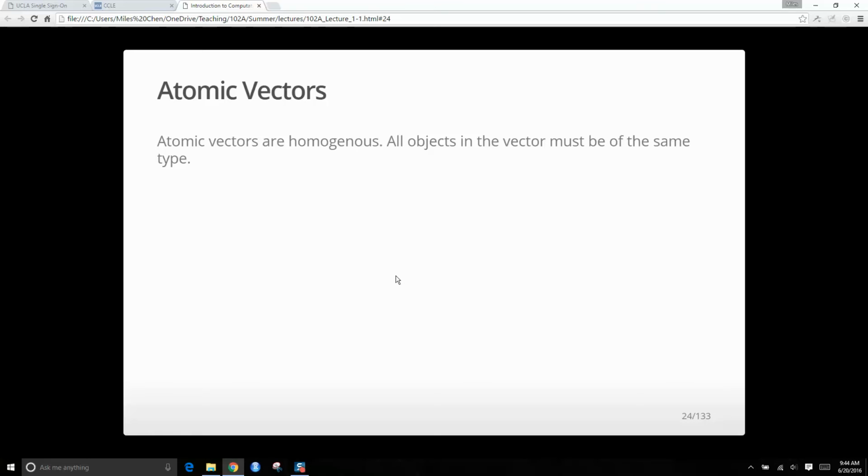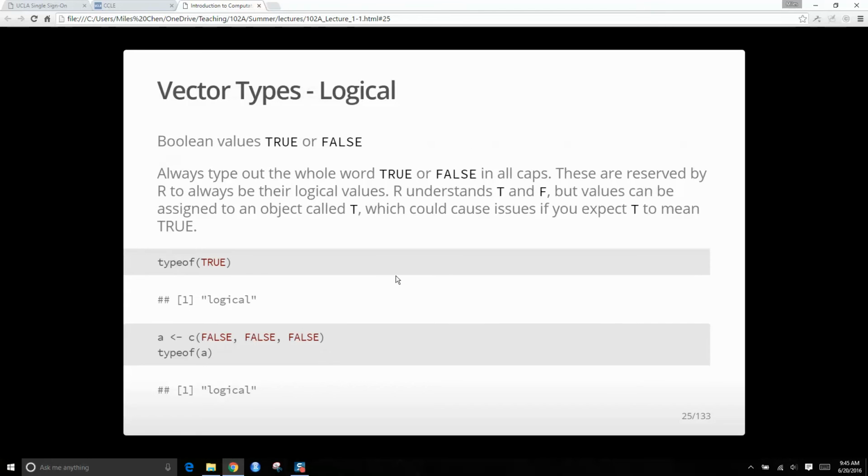So okay, we have atomic vectors. They're homogeneous. They must all be of the same type. We'll start off with kind of, you wouldn't call it a hierarchy, but kind of like this class system. So we have logical vectors where it's either TRUE or FALSE, or NAs, I guess, also count as logical. And so you can type into R, typeof, and then you give it the value TRUE, and it will say this is logical type.